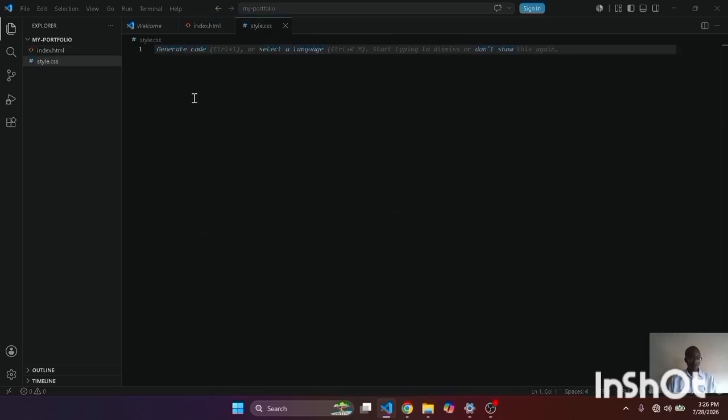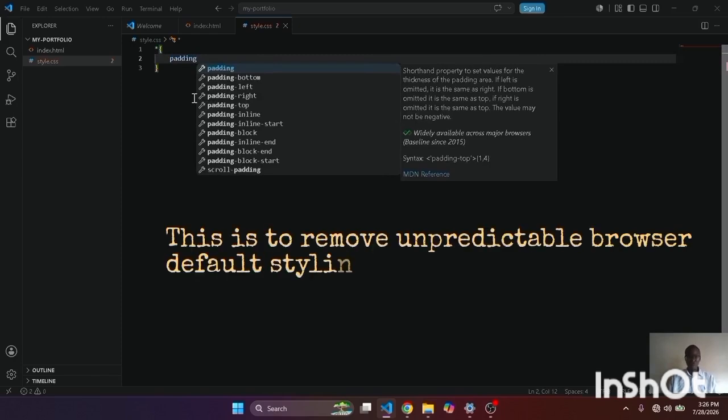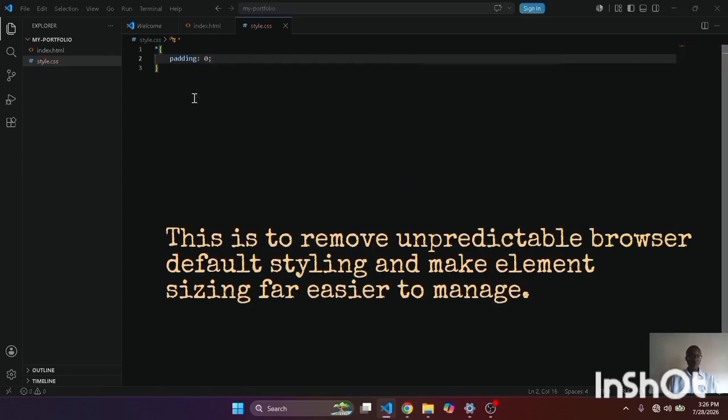And first of all, I need to do this reset setting. This is to remove browser predefined settings.